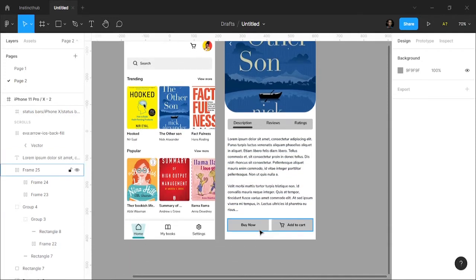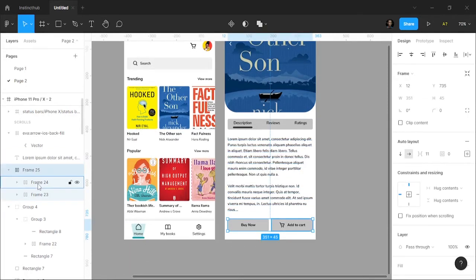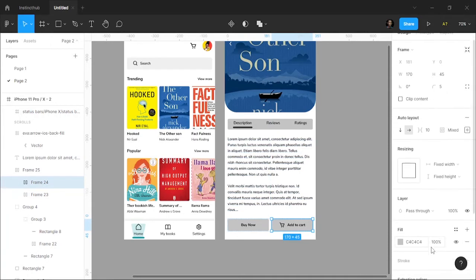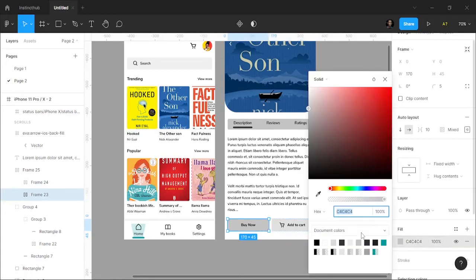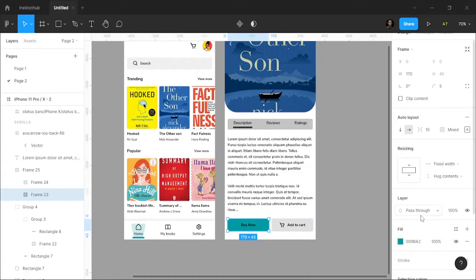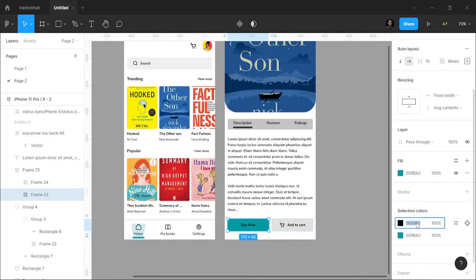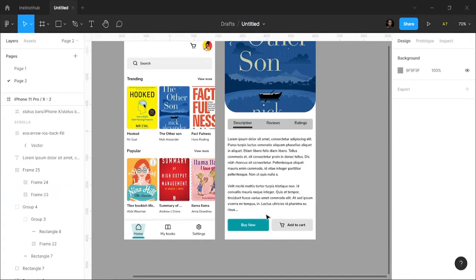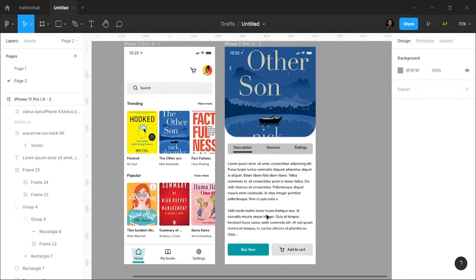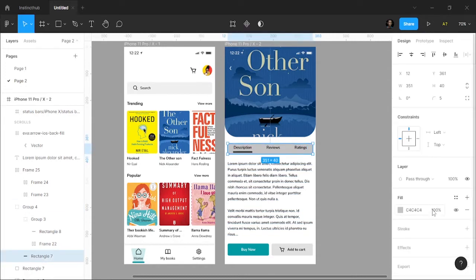And also for this first one, I'm just going to reduce the opacity to 50. Then the second one, I'm going to change the color to our buy now button. I change the color to blue and the text color to white. So we have just one more thing to do on this page, which is this.